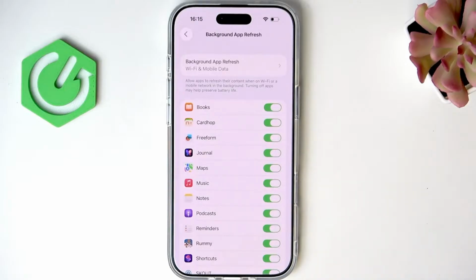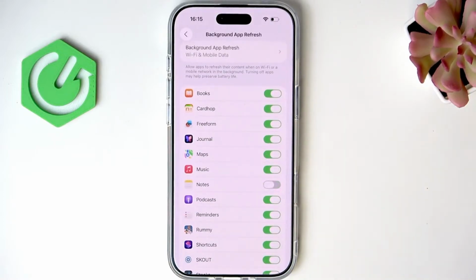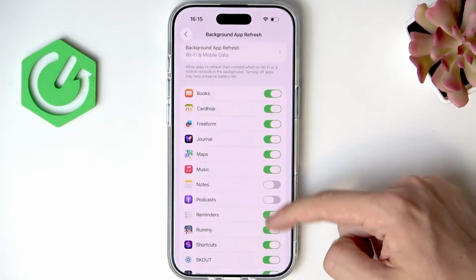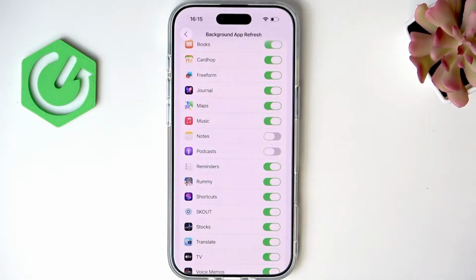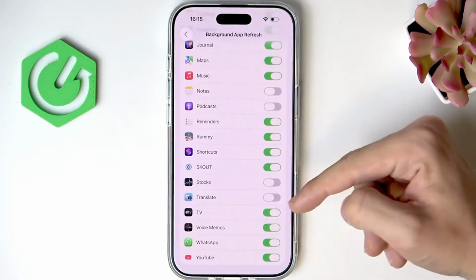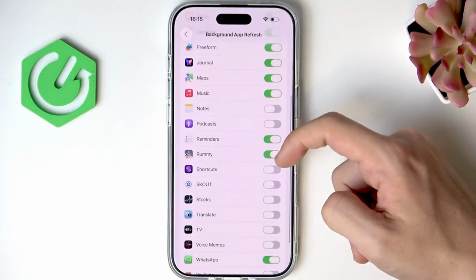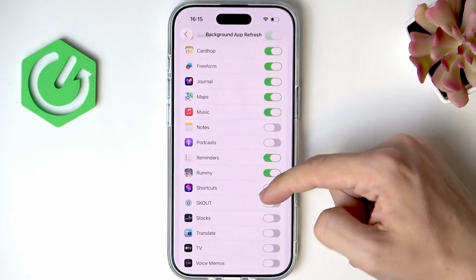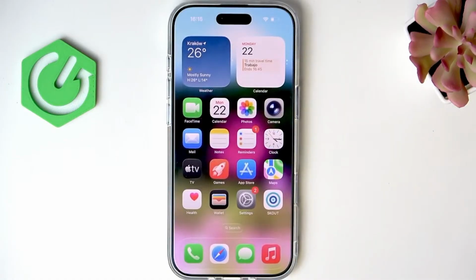But if it's, for example, let's say notes, I don't really need notes to synchronize in the background. I don't really need notifications from notes. I can disable it. I can also do that for podcasts. I can also do it for music, or maybe I'll leave music so it's not interrupted when I just play music and leave the app, you know. But maybe stocks, translate, and TV, and voice memos, and YouTube. I don't really need those apps to run in the background, so you can just decide on your own, and it will also limit power usage.